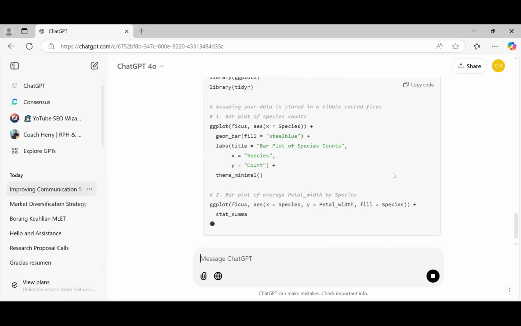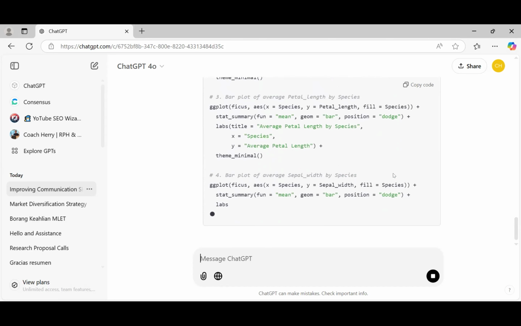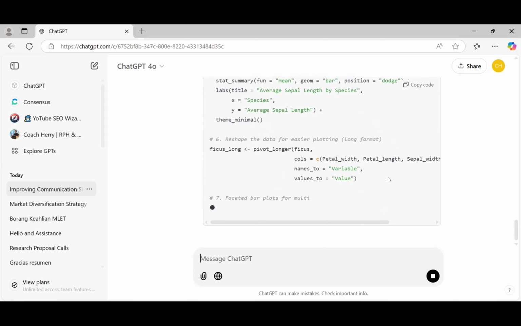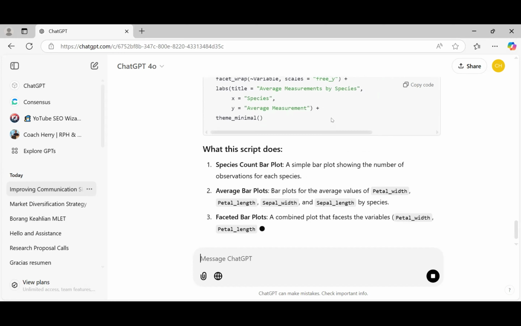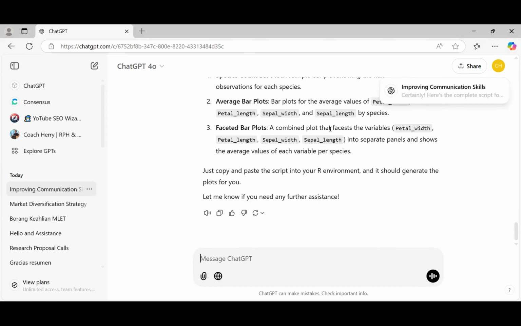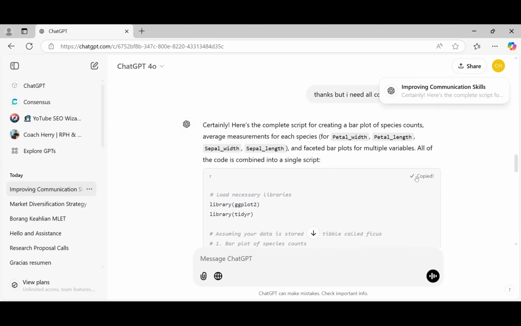No, here is a single script for all codes. You get a lot of types of plots. Okay. Copy code. Copy code. Open R. Please share your R screen.